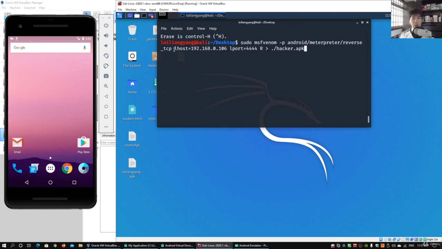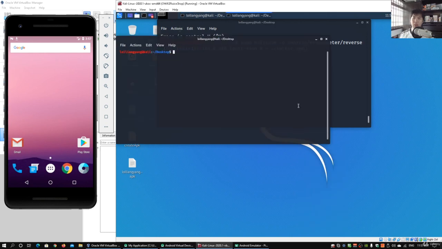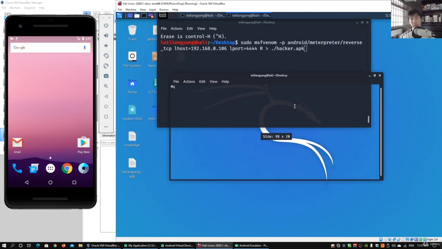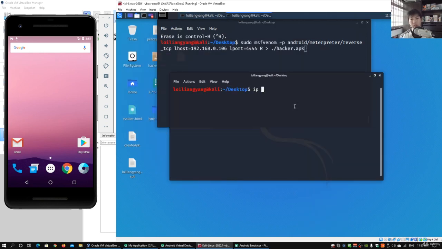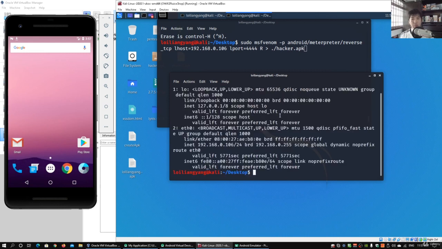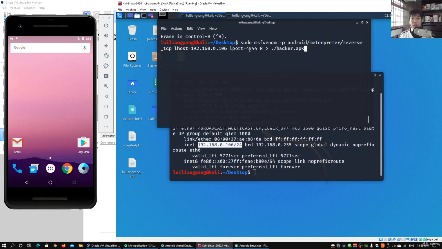And of course, we have LHOST. LHOST is actually the IP address of the listener. So in this case, if I enter ip addr and hit enter, I will be presented with the IP address of the Kali Linux machine. In this case, we have 192.168.0.106. And for our case, we are going to create the APK file based on the LPORT of 4444. We'll output the file as hacker.apk.